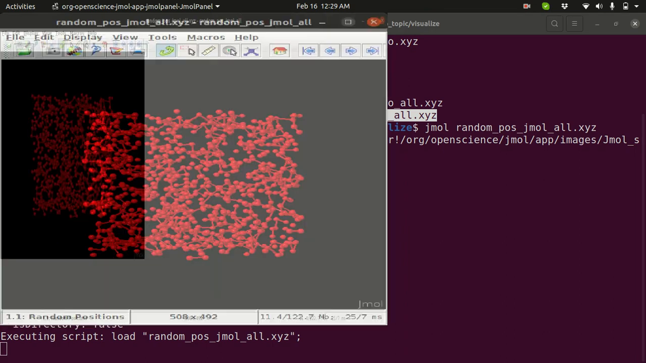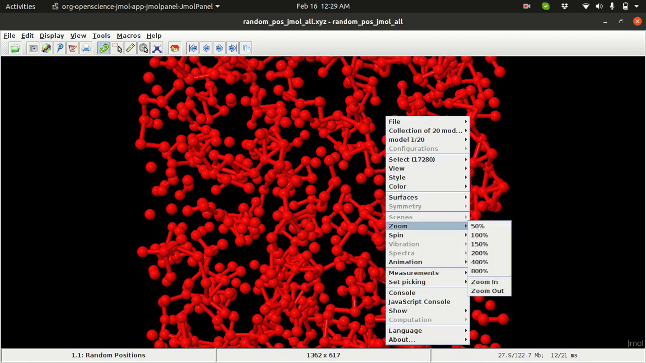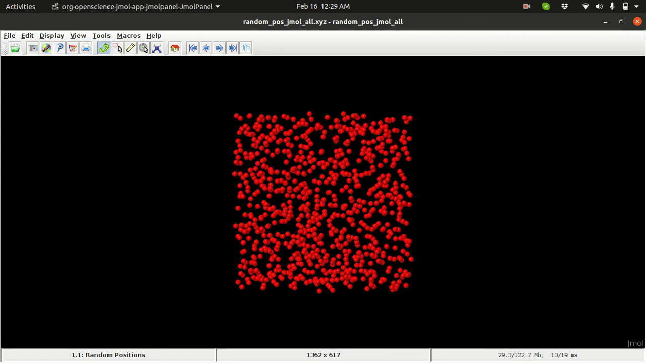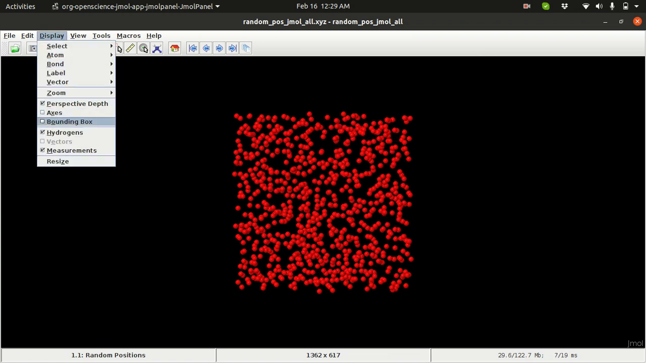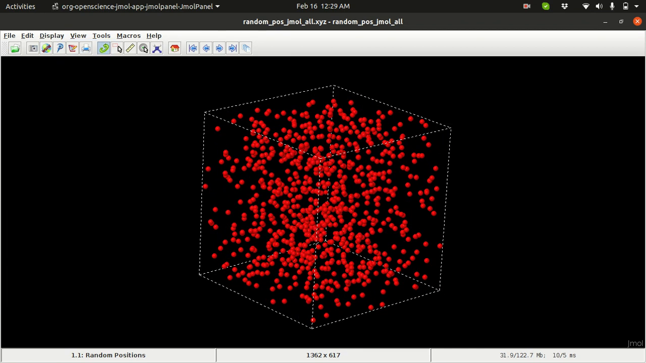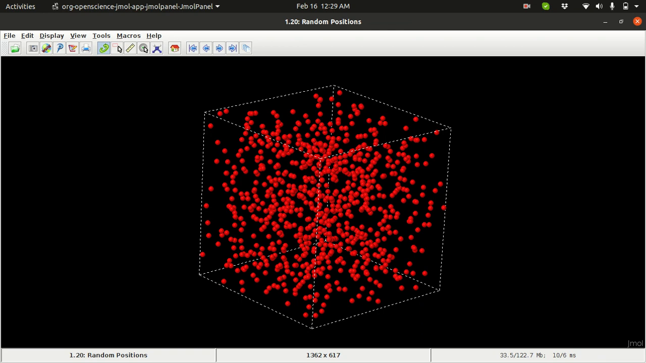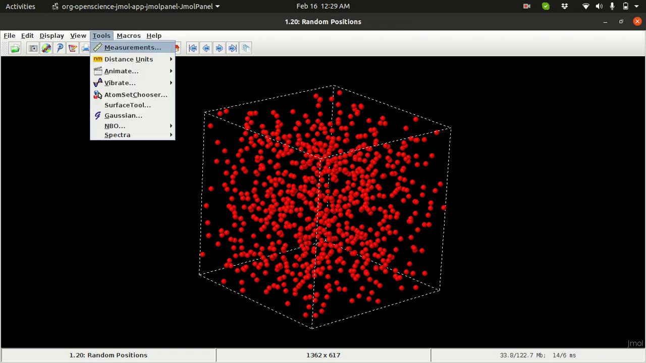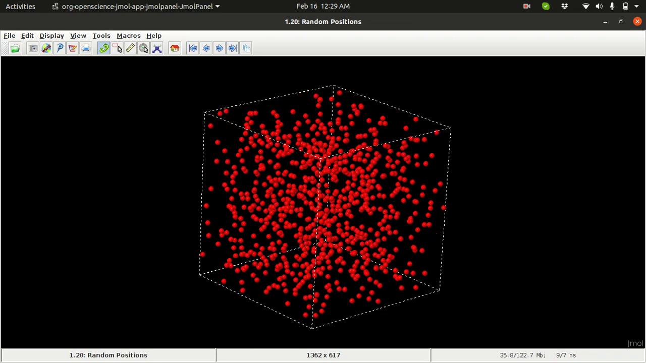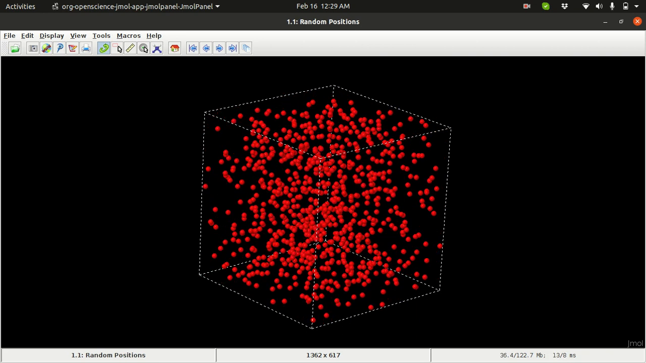First of all, I go full screen, and then right click, then zoom, then 50%. Then I display bond none because I don't need bonds. Then I check the bounding box, and slightly shift it, and then go to tools, then animate, and then once. You can see how the animation goes. If you do it in loop, then it will be animating in a loop. It will first start and then stop, and then again start and stop. This is basically random gas molecules moving. This looks like something like that.